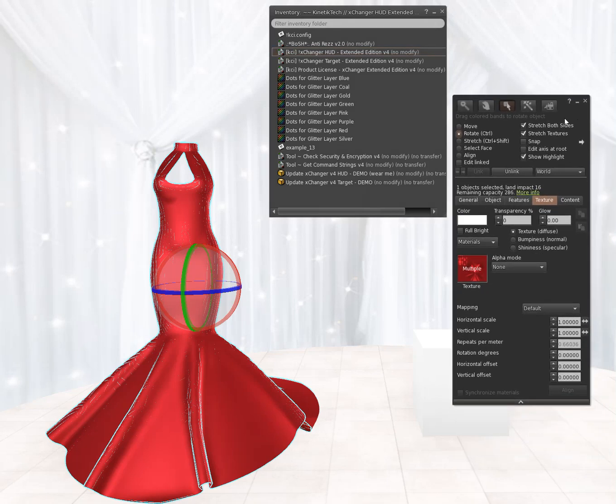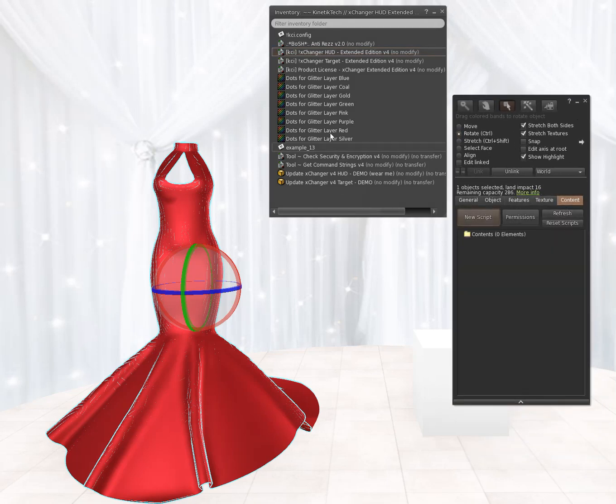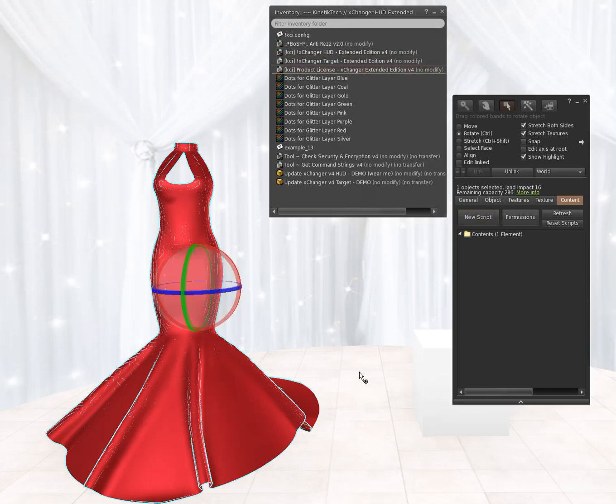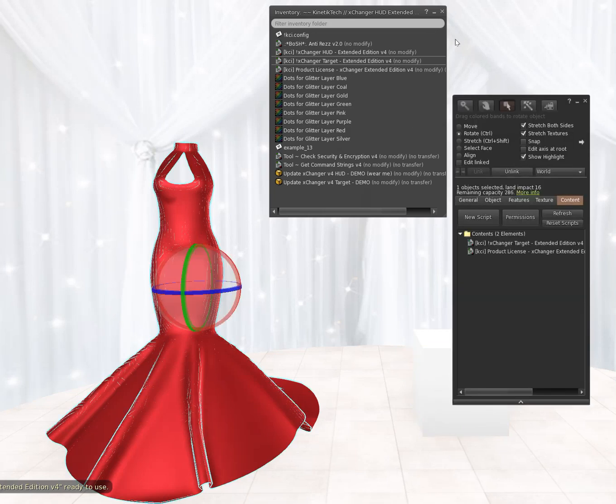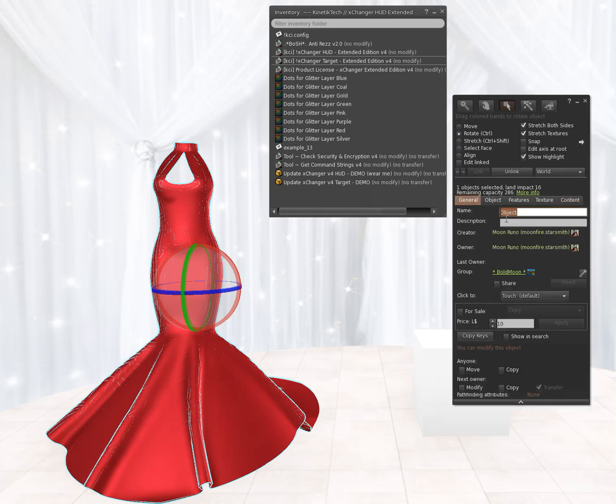Next, we need to prepare our outfit. So you go into the content tab, again you add your product license, and this time it's a target. So we have the hood in that one, the target in that one. Once you have that one ready, it will also say ready to use, and you can delete the product license from your outfit. Give it a name, mermaid gown.